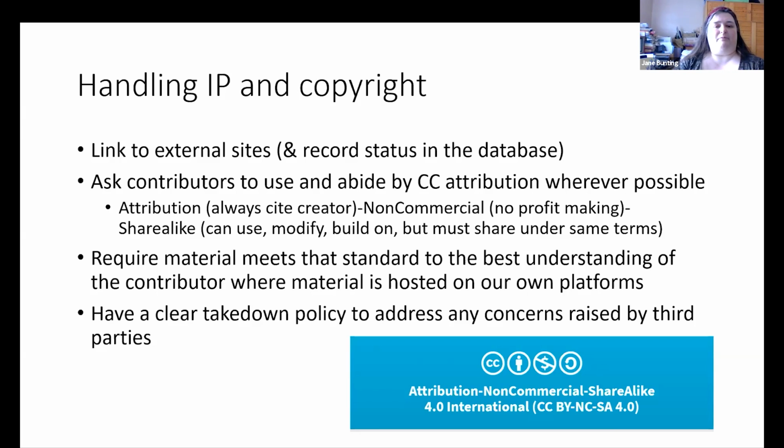We require that if people submit material to the ViPs project, so that it's hosted by ViPs as well as linked to by ViPs, the creators use and understand Creative Commons material. And we've also already declared a clear takedown policy. So if anyone says there's a problem with material, we've got a policy in place to deal with it. And we think that that should cover everything.